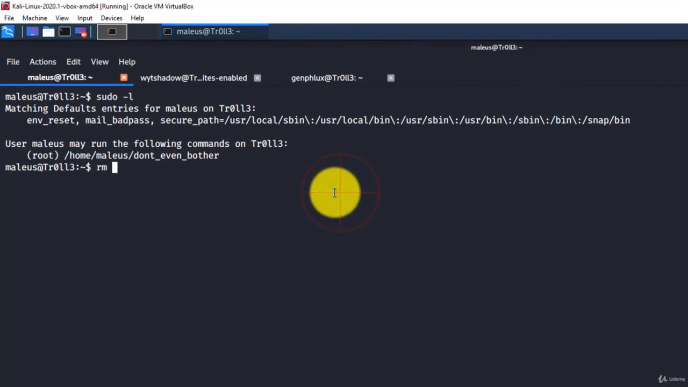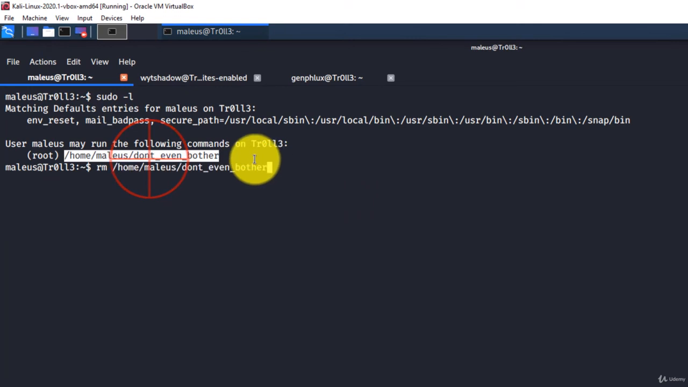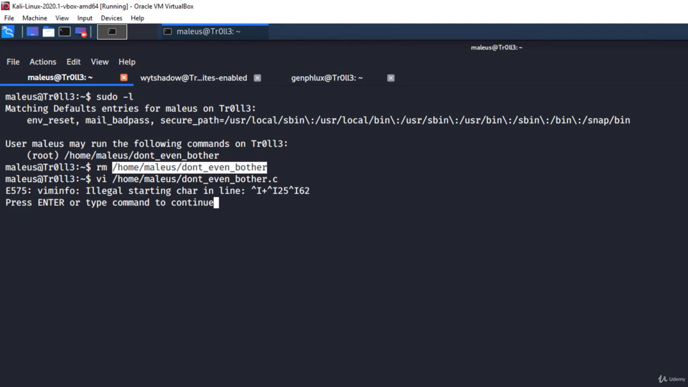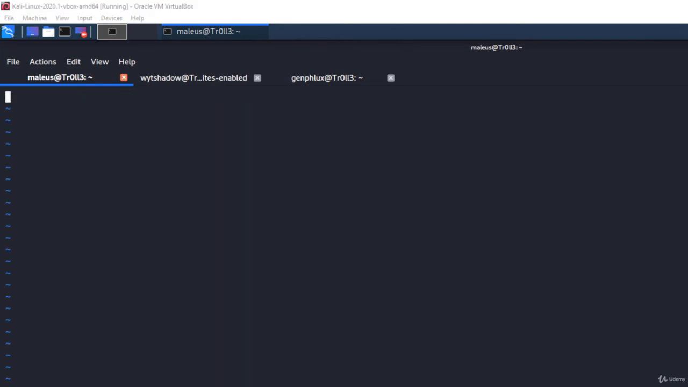All right, so first I'm going to remove this file. Now I'm going to create a new file, the same name, but .c, because we're going to have to create some source code and then compile it to create the executable. So, okay, we got some weird vim error. Just press enter to continue, it says, so we'll do that.